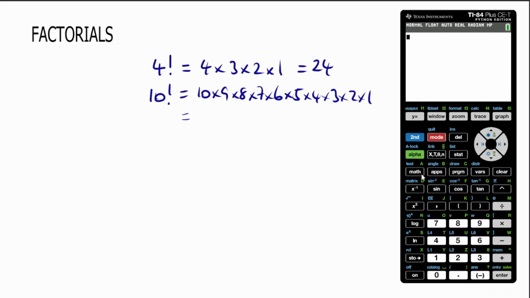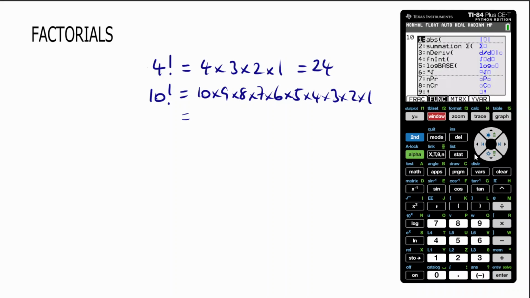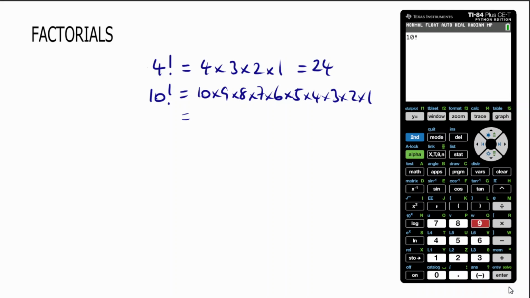So on the calculator again, we just type in 10, and to get factorial, you can either go to the math menu or use these shortcut menus. So alpha F2 and use number 9. So 10 factorial, it's this big number here. Okay, so it's easy to find factorials. Now, how are we going to use this to find a formula?